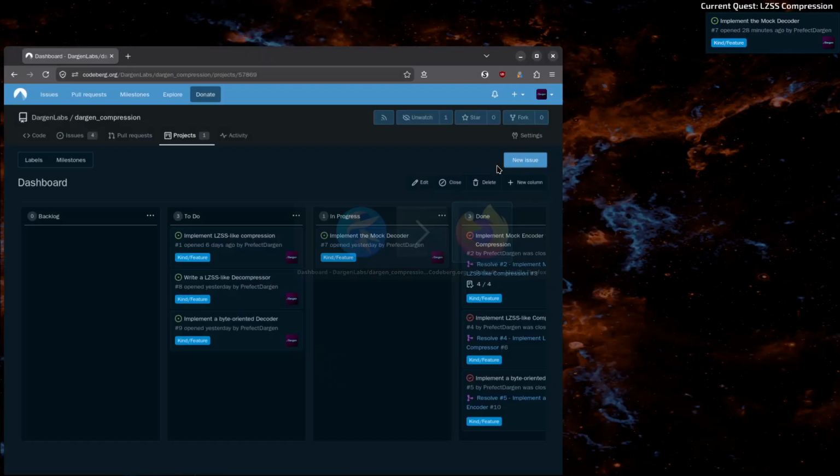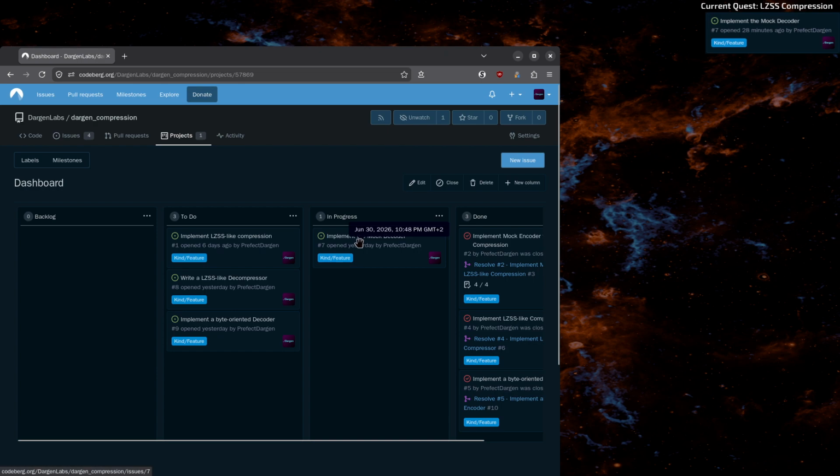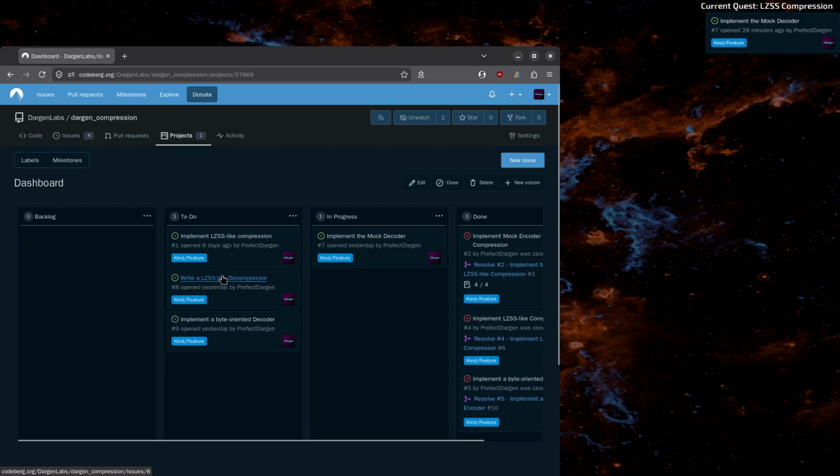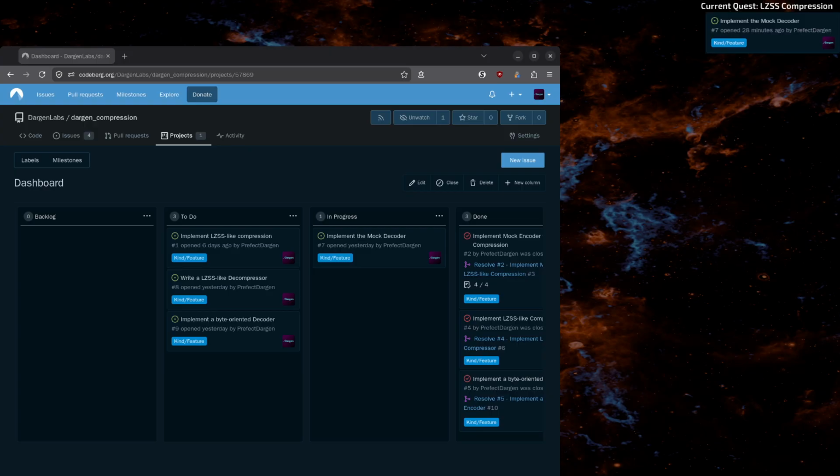Overall, I added multiple cards, right? So after implementing the mock decoder, we're going to implement the decompressor being fed by the mock decoder. And then when we're happy with the decompressor algorithm, we will create a byte-oriented decoder, which is the mirror of the byte-oriented encoder that we finished during the last stream. And with that, we would have a fully functional compressor-decompressor using a linear buffer sliding window. Okay, so let's go.